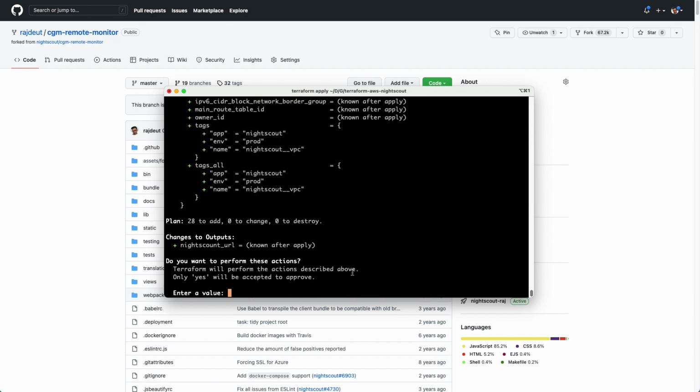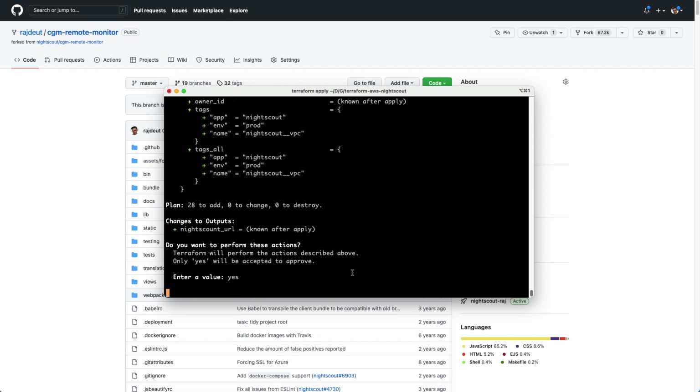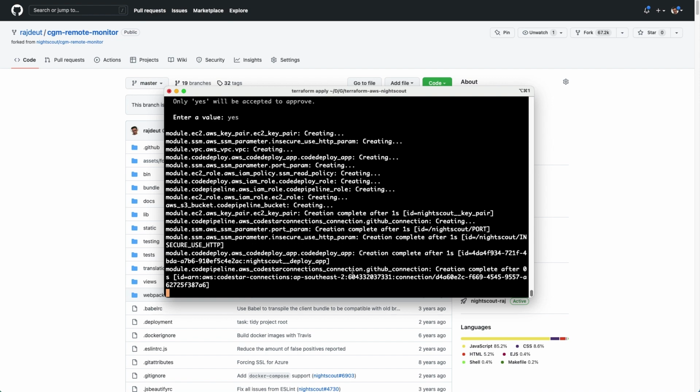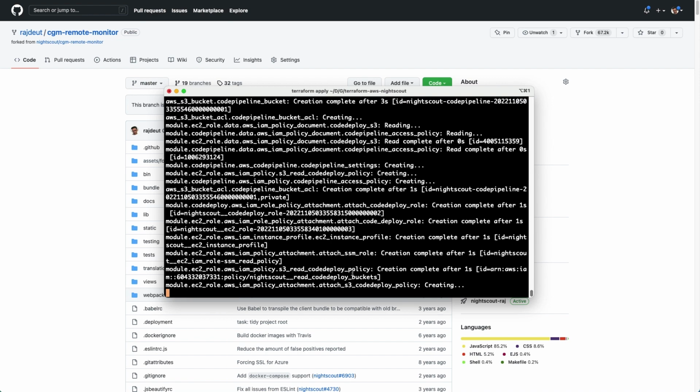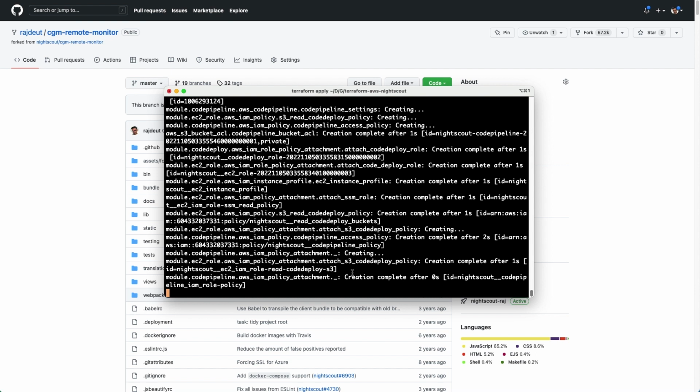But for most of you watching, all you need to do is make sure it comes up and looks similar to this, with all those plus symbols. And when it asks us if we want to continue with this, we type in yes and hit enter. What it's doing now is actually communicating with Amazon in the background and creating all of those things that it just told us it wants to create.